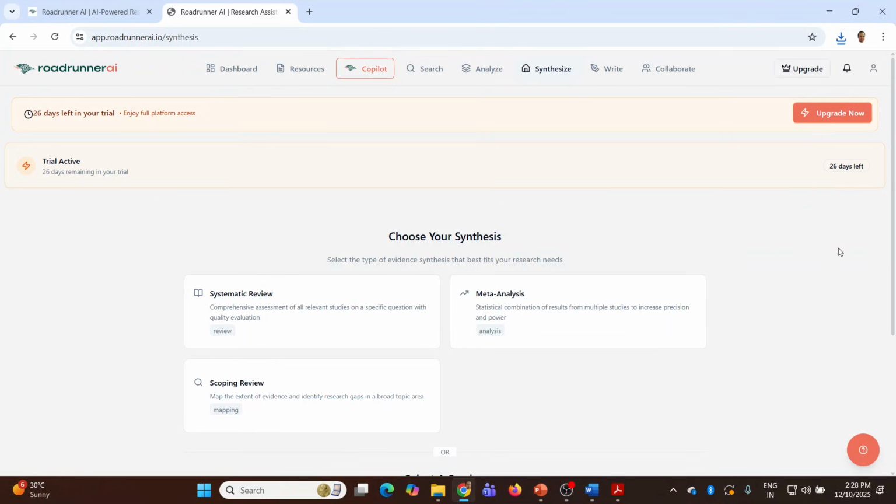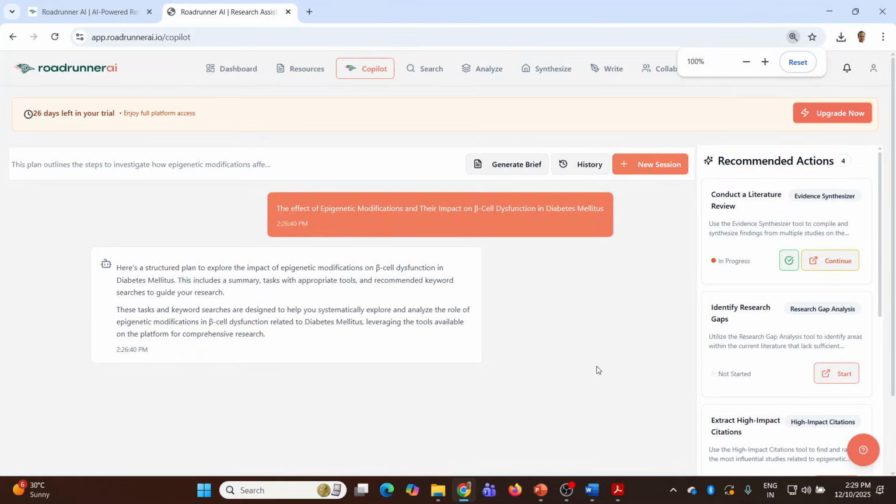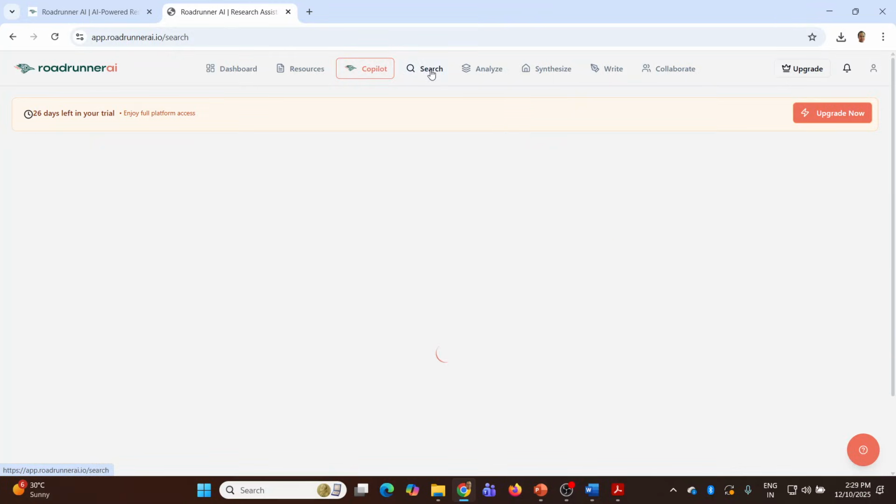In this, again we get the option, do you want to go for systematic review, scoping review, or meta-analysis? This we will see later on. Let's go back again to the Copilot interface. So by clicking here, you will be able to reach the Copilot. Now the next thing which we want to do is press search.